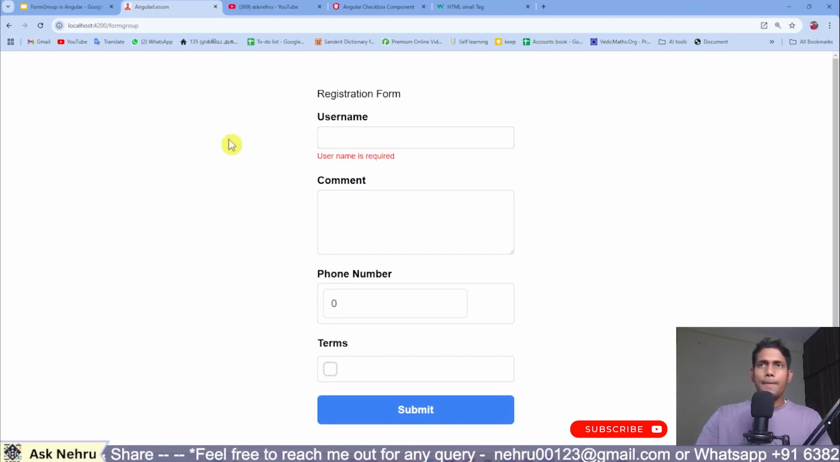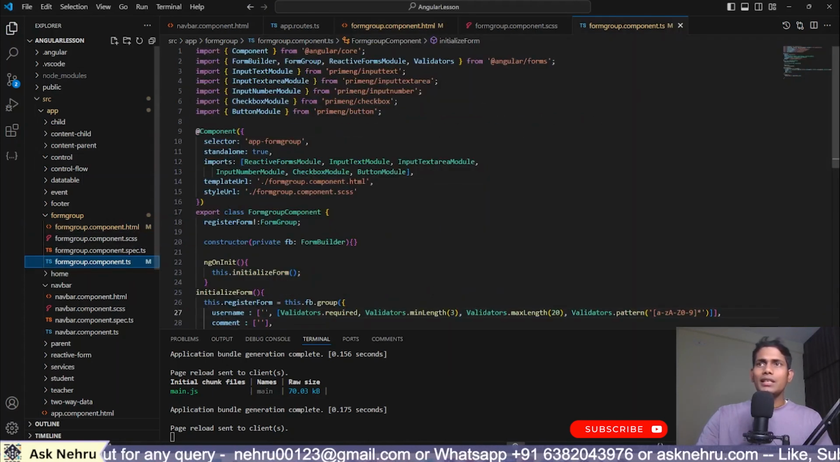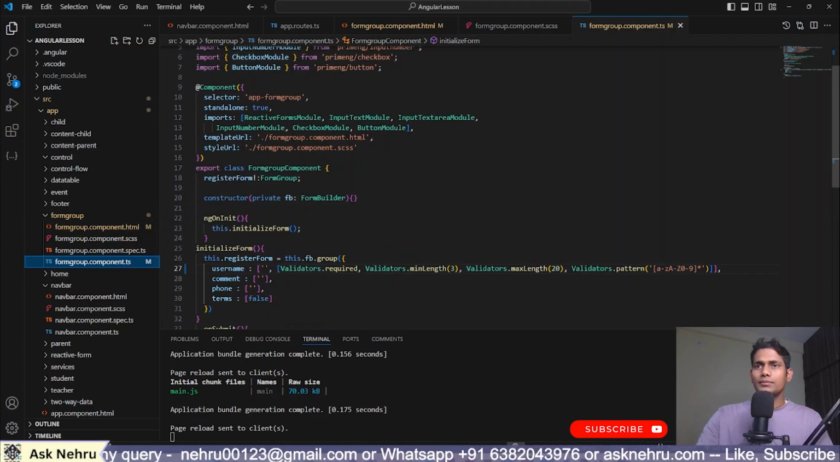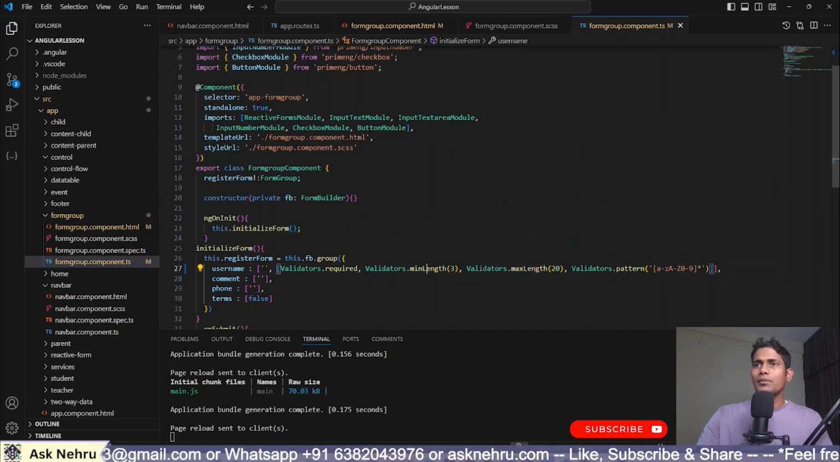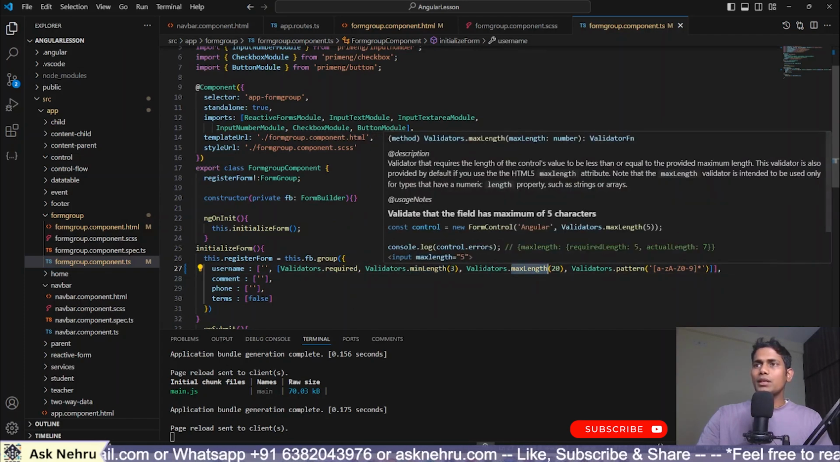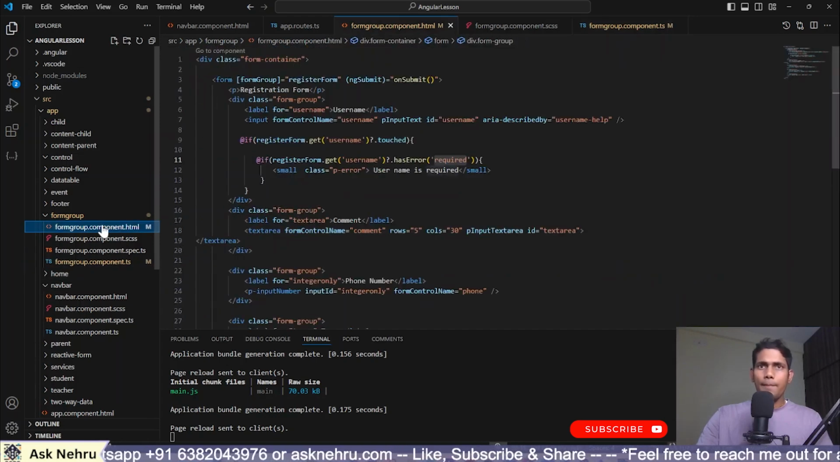Okay guys, so in order to bring this, I have given touched, and has error required. This required I have taken from here. Required I have given, and I have to set min length and max length. Minimum length is 3, max length is 20, and also the patterns. For this also I need to give the validations.